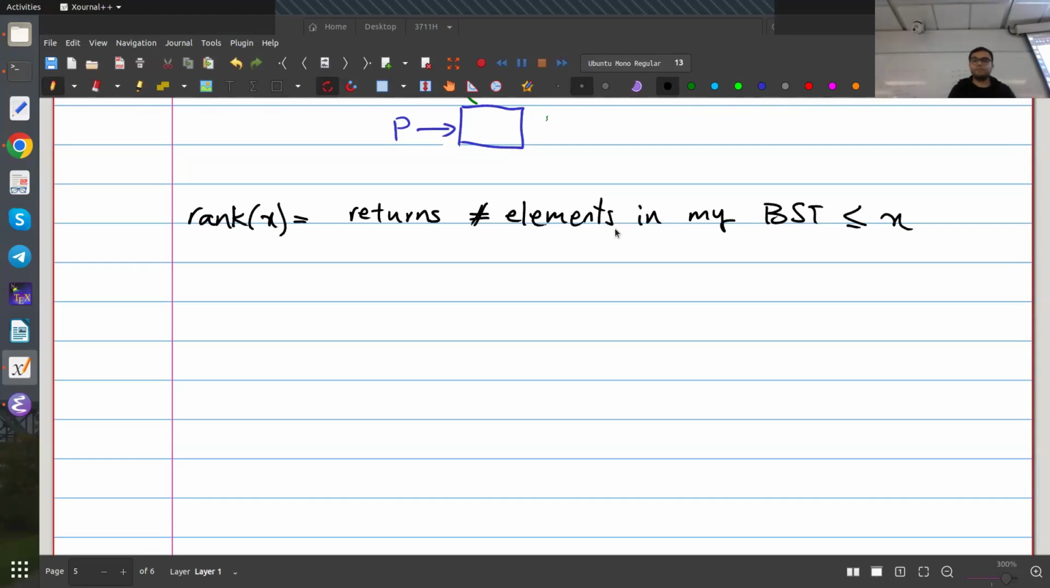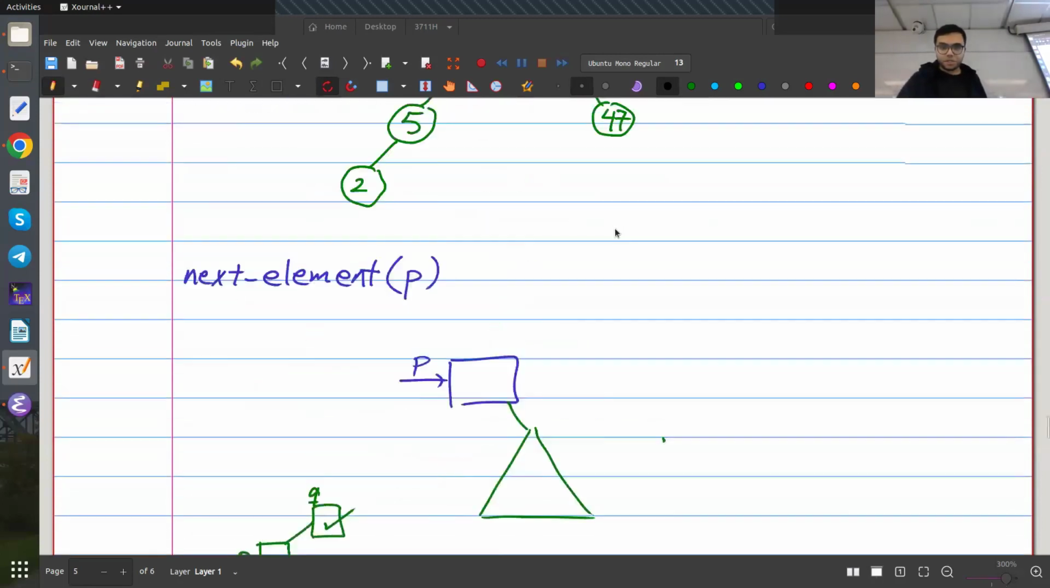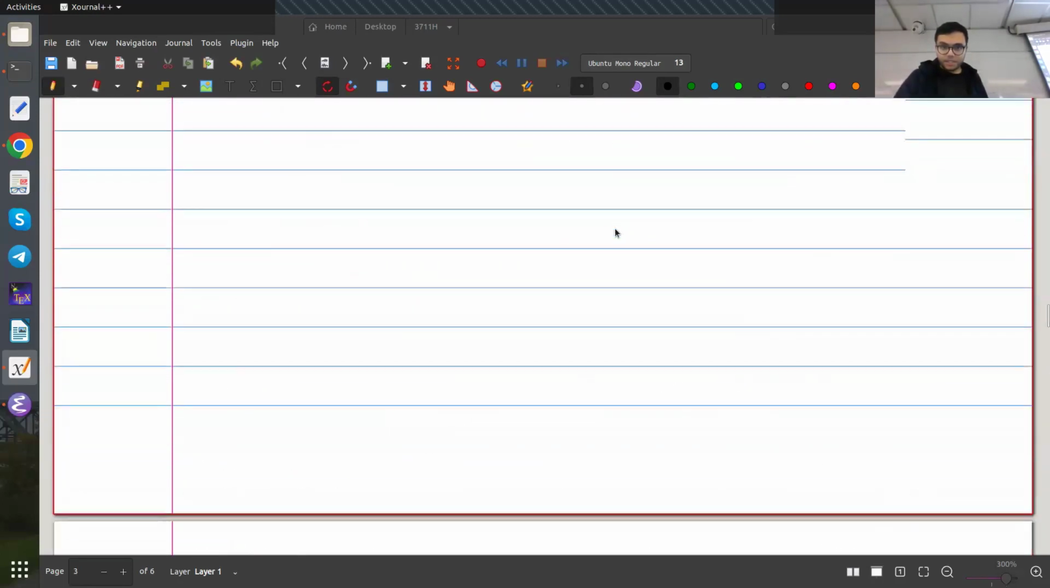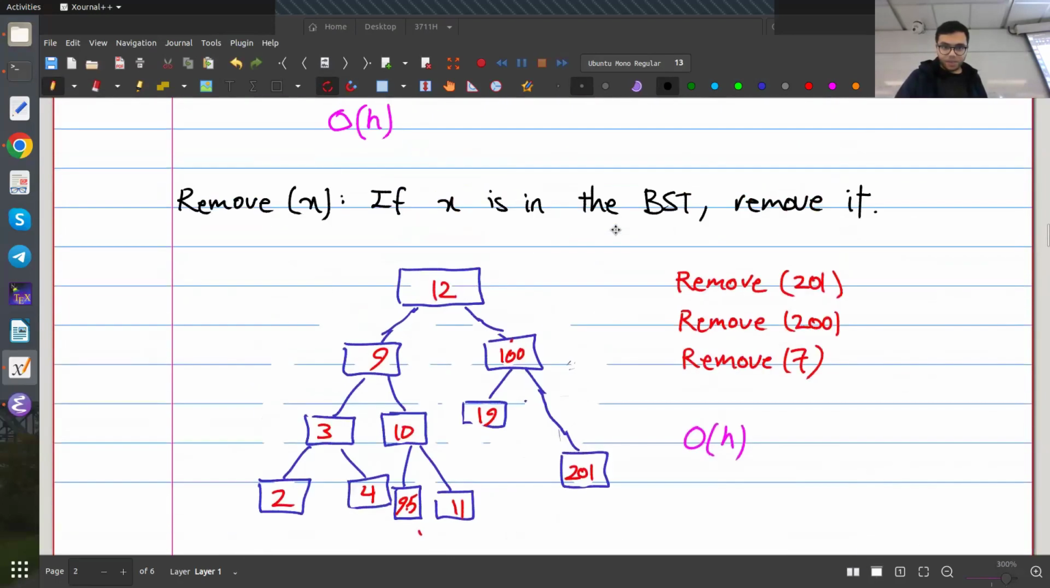So for example, let's say I have this binary search tree, and the number I give you is, let's say, 18. I ask you how many elements here are smaller than 18. So this is actually very similar to search, right? I can start at the top here at 12.